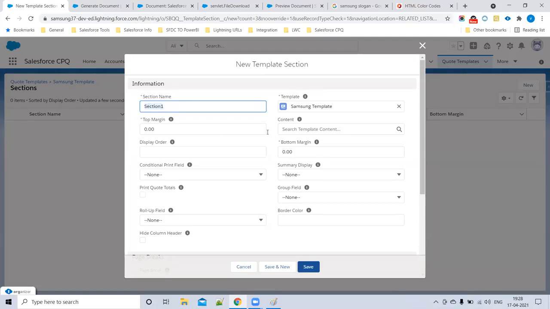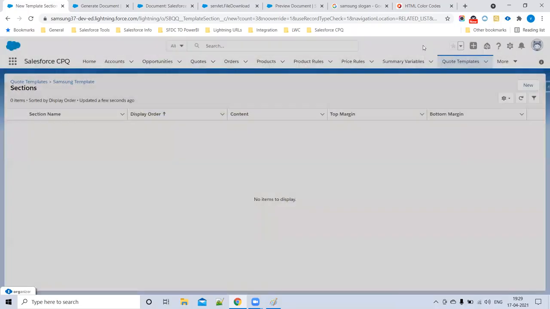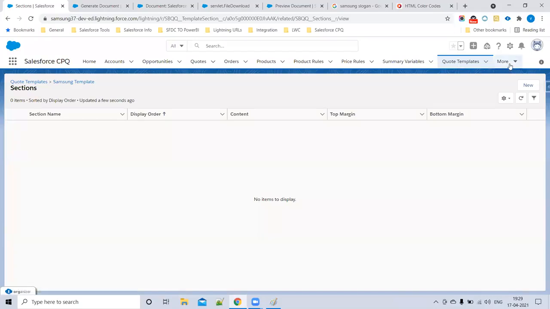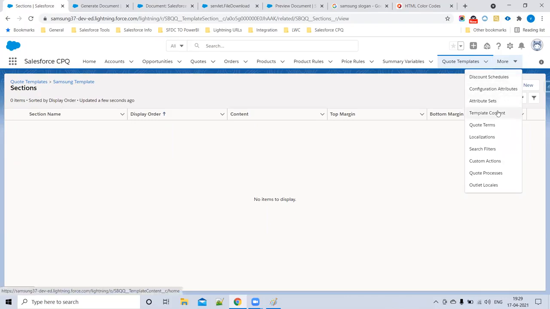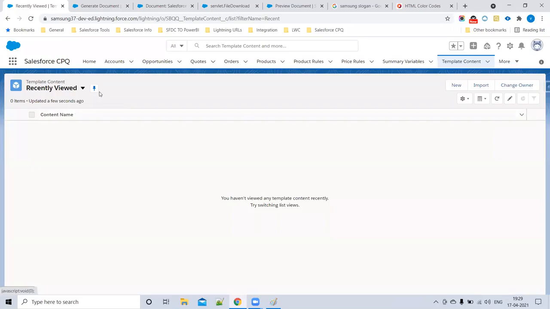In section 1, you can see the content you want to choose, right? Which content you want to display. So before creating a section, what do you have to do first? First, you have to create the content which you want to display. Once you create the content, then choose the section where you want to display it. Where can you create content, which object do we have to use? Template content.